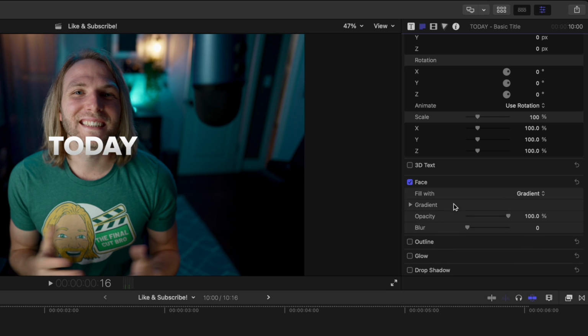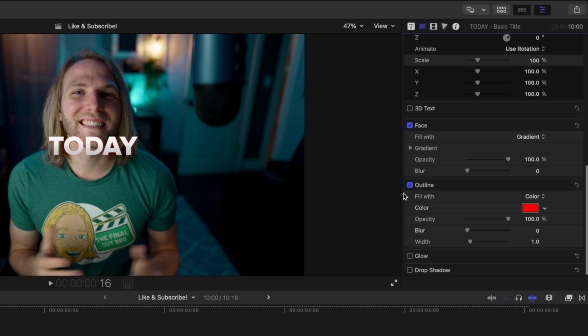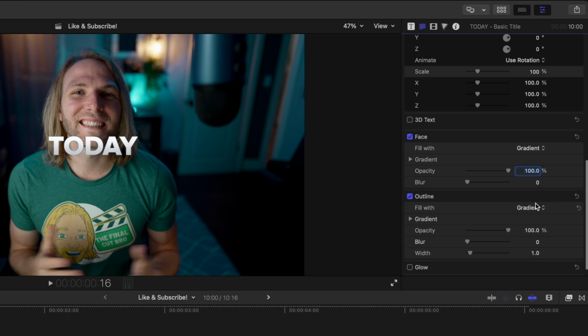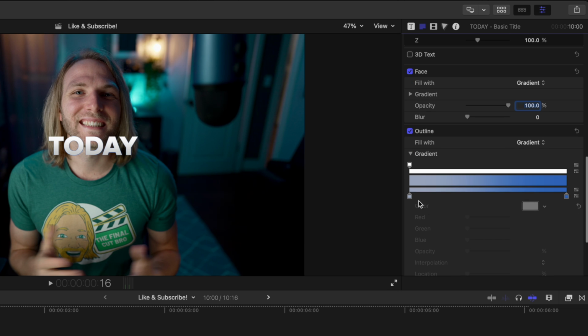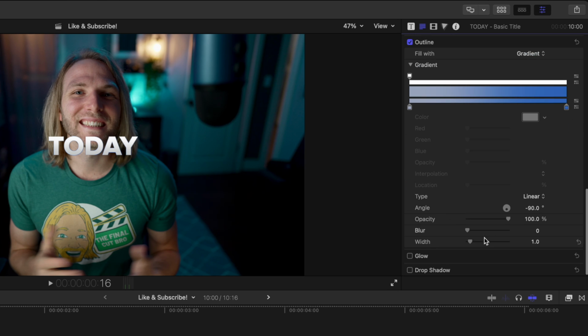We can close down the gradient settings and then go down to the outline options. We're gonna enable that and then click show. We'll change it from color over to gradient once again. From there, we'll go into the gradient settings. It's gonna give us these blue options. Maybe you like the blue options. If I drag up the width, you can see what the blue options look like.